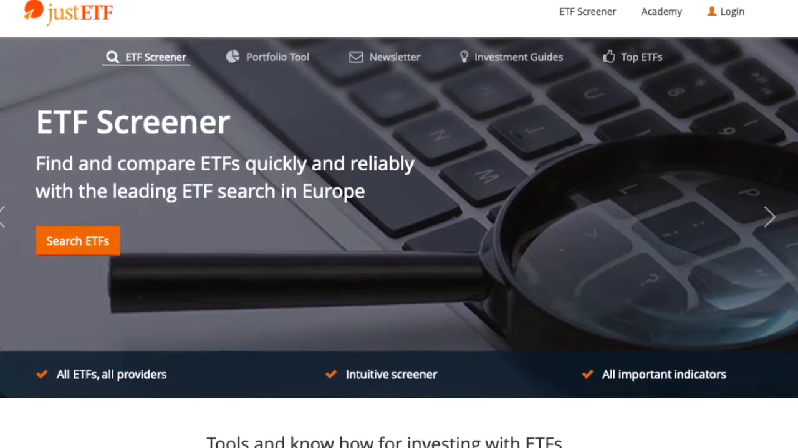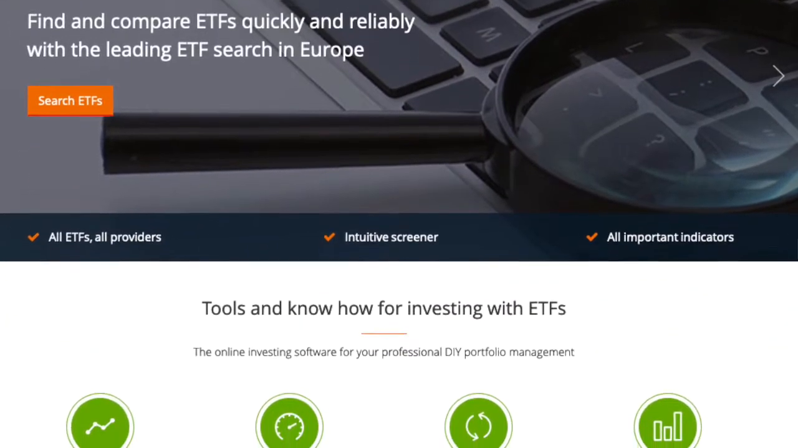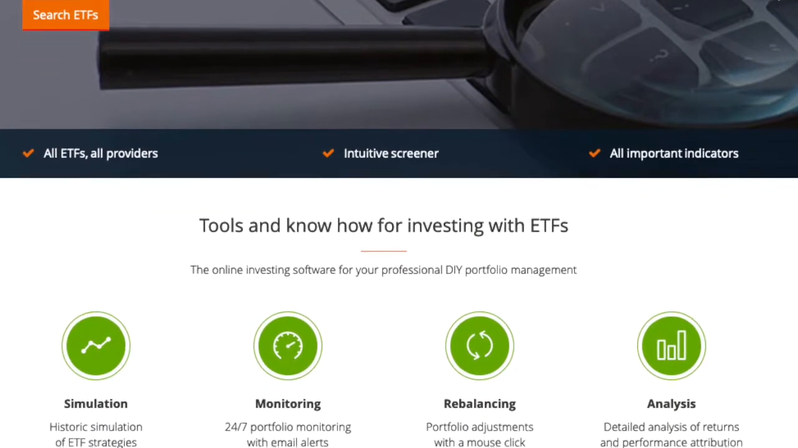You can search for a fund's ISIN code in your broker's search functionality to check whether a fund is actually an ETF. Or if the fund is on justETF, then it's an ETF.